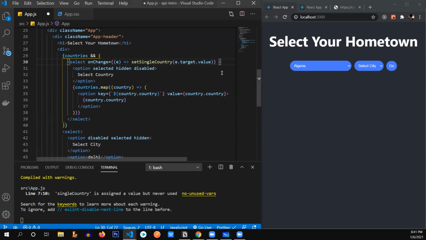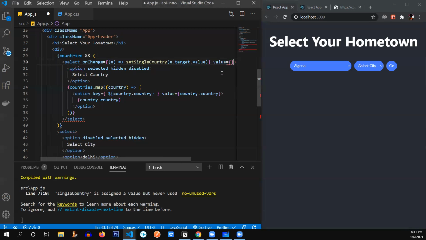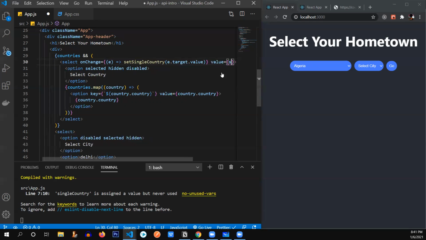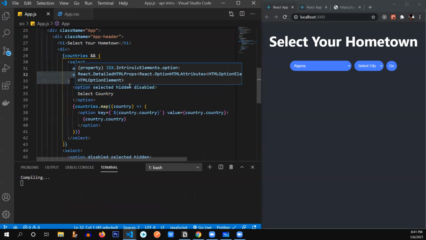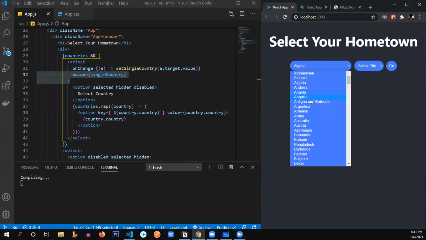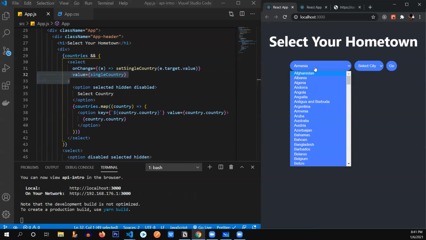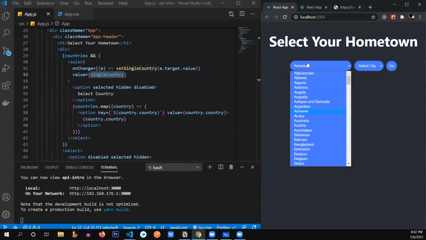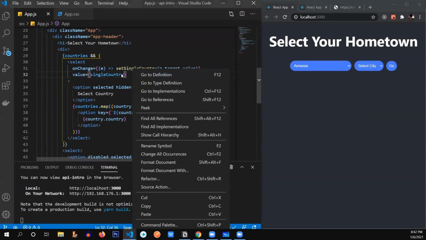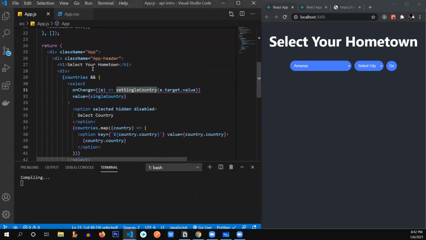I remember when I was building this, there was one error that was not going away. So I had to do this, value equals single country. I mean, it's not creating any error right now, but later it was creating an error. Whichever country I was selecting, it was always showing Afghanistan at the top because it's at the top. So let's just give this value equals single country, because whenever the state is updated, it's going to be at the top. Okay. So yeah, set single country.